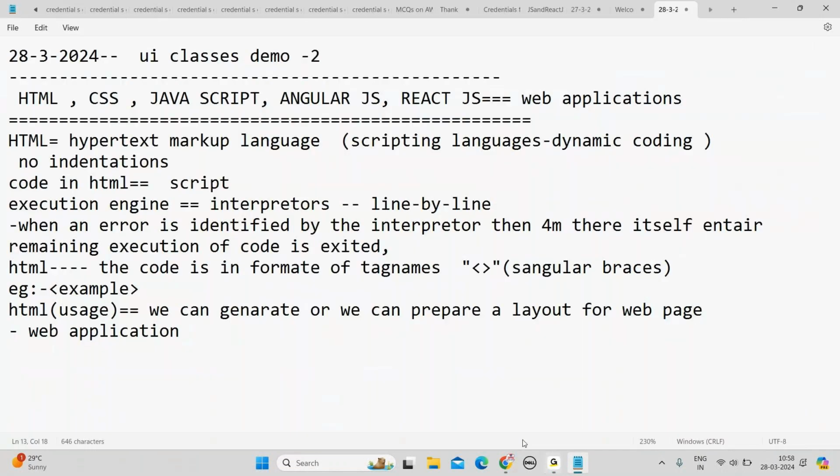Okay, so that means we can directly install an application in our device and make operations with that application. Or, if not, we can take a browser and, using that browser, we can access the application. If we are physically installing an application in our device, that application is called a desktop application.